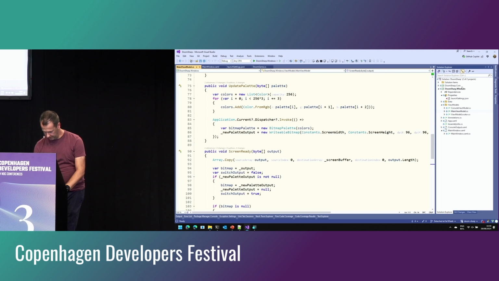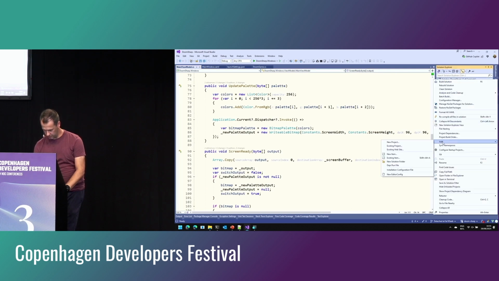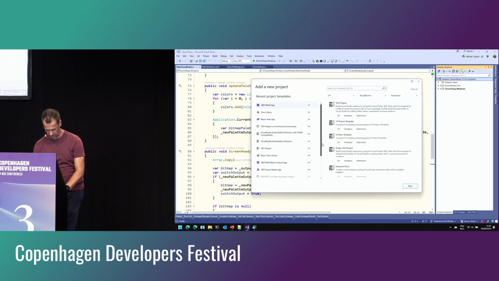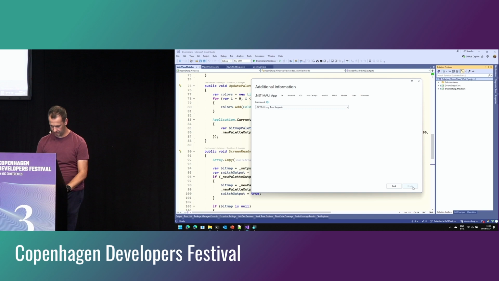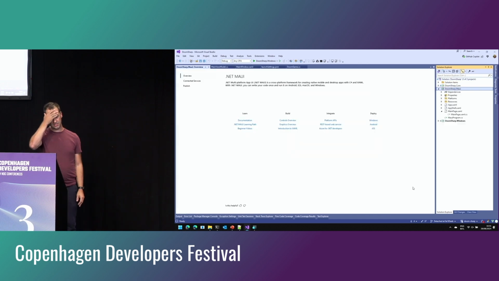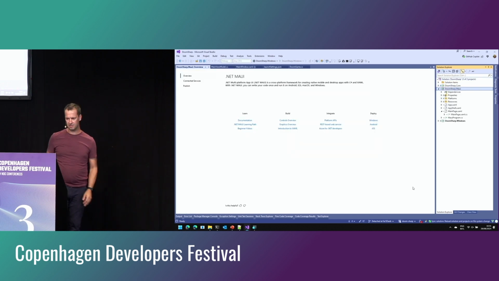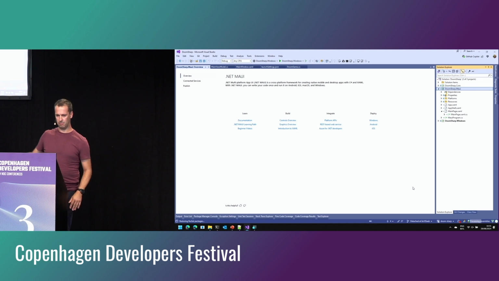All right. With that, let's add a new project to the solution. And we will be using a .NET MAUI app that we will name doomsharp.maui. This is .NET 8. I think we originally started in .NET 6, and then we just kept going up, which worked quite well.